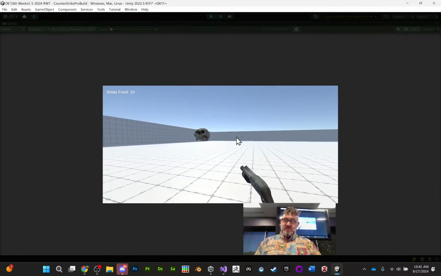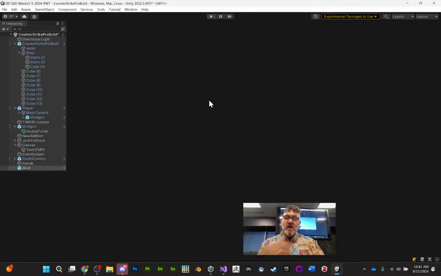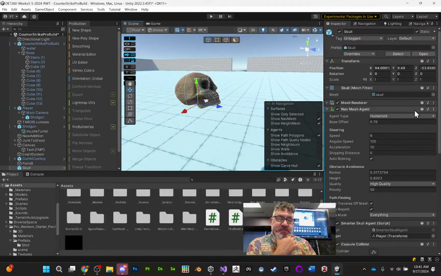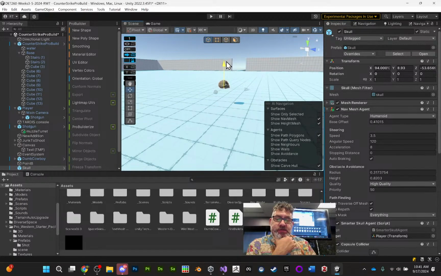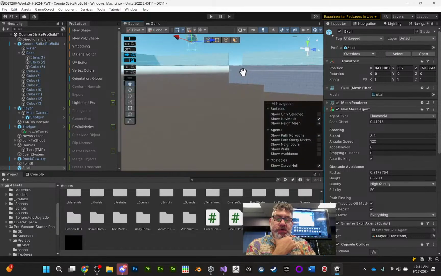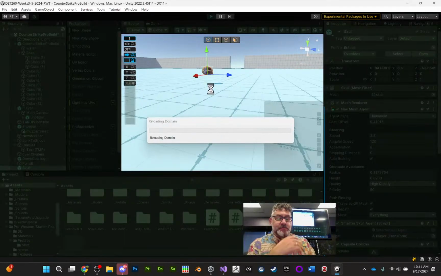He should be using the same one. Let's see if I didn't mess something up. So I'm going to reset his NavMeshAgent here. Do I need to set him on the ground? Do that. We'll just try that. Set him on the ground. See what happens.